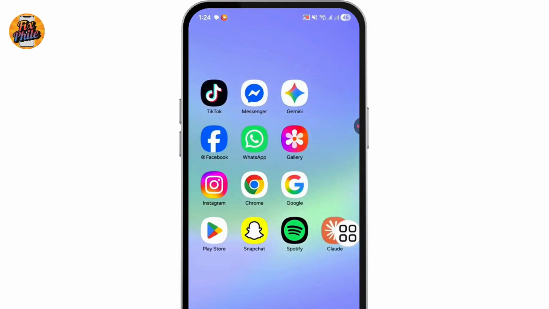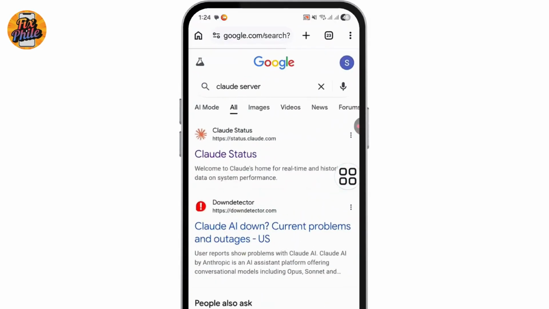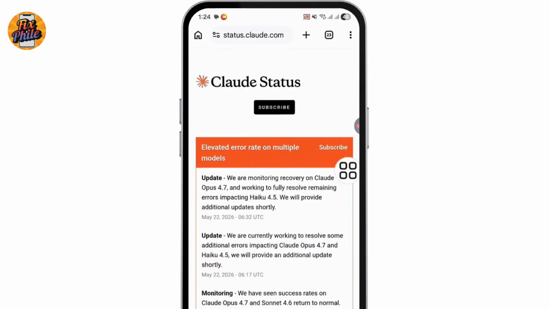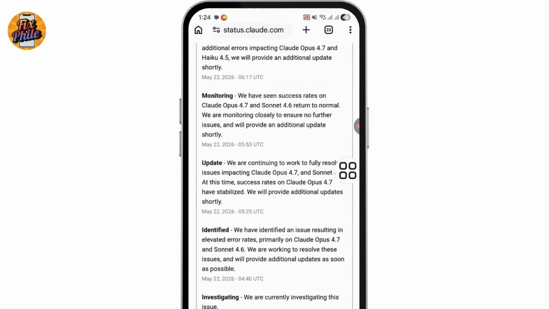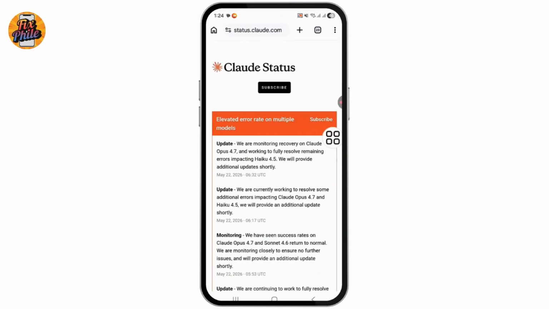If none of these methods work, you want to check if Claude server is down. For that, open up any web browser and search Claude server, then head over to status.claude.com. Here check if there is any issue. If there is, you simply want to wait until this issue gets fixed.